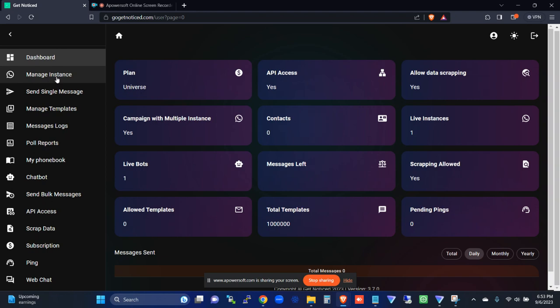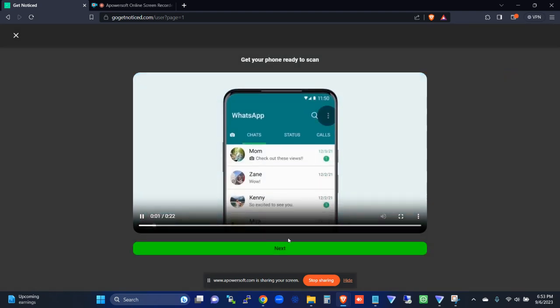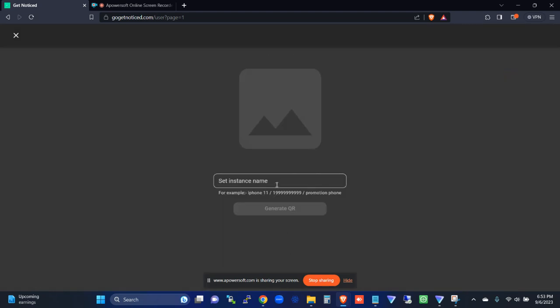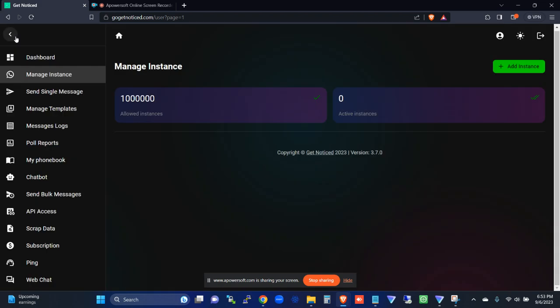The first thing that you need to understand is you can rotate your numbers. So you come here to manage instances, you click on add instance, you click on next, you give it a name, and then you generate a QR code. Once you generate a QR code, you scan your phone number. You can do that to a million numbers if you want.